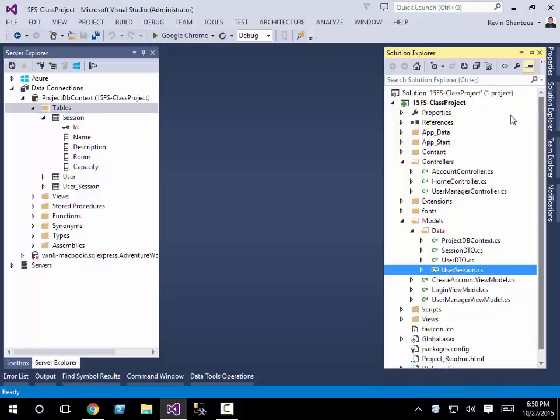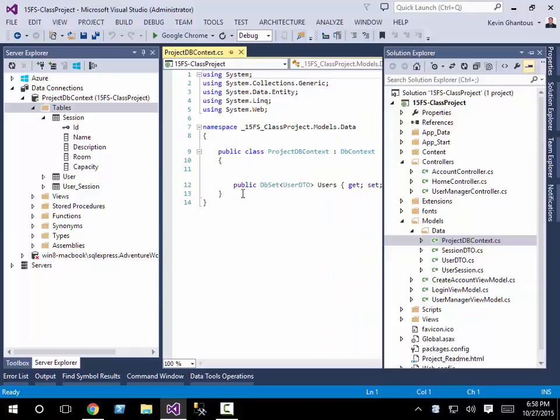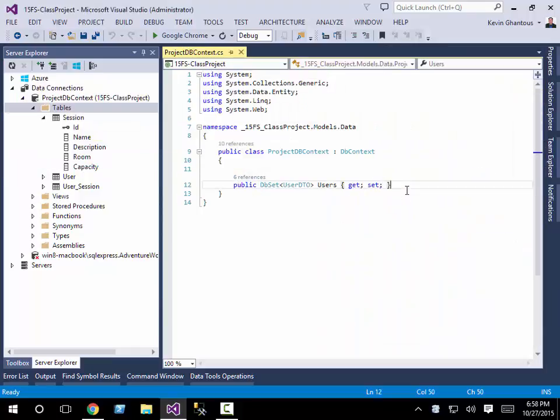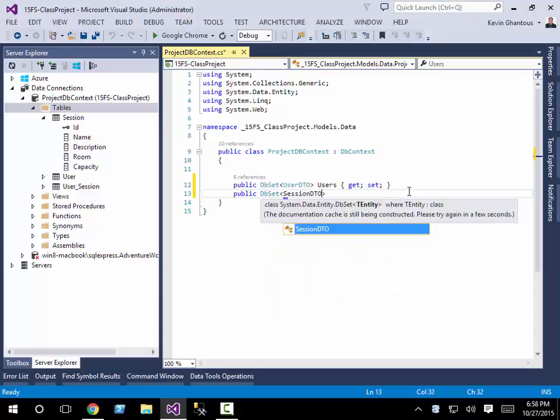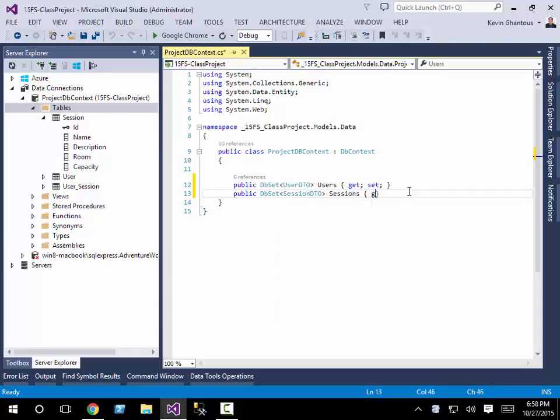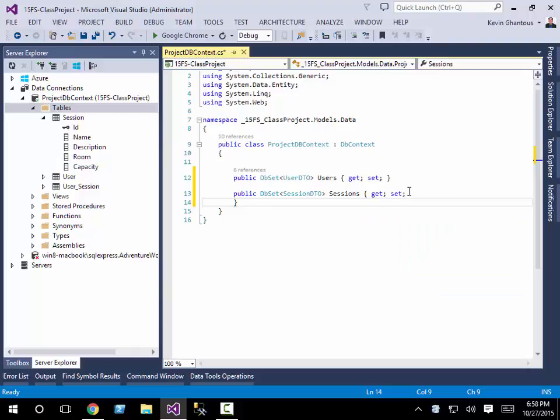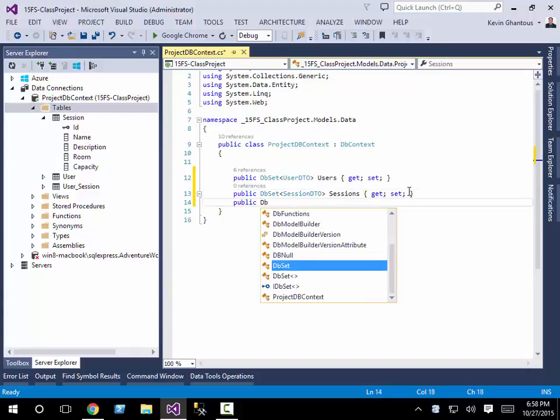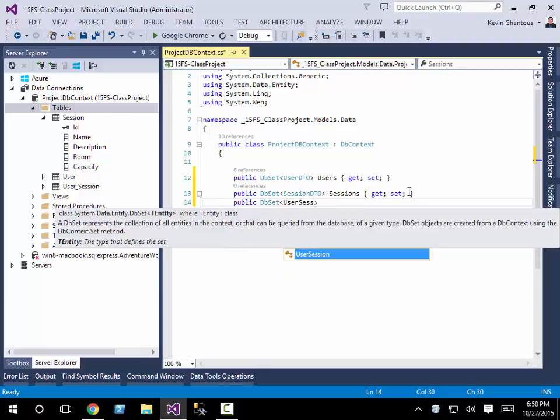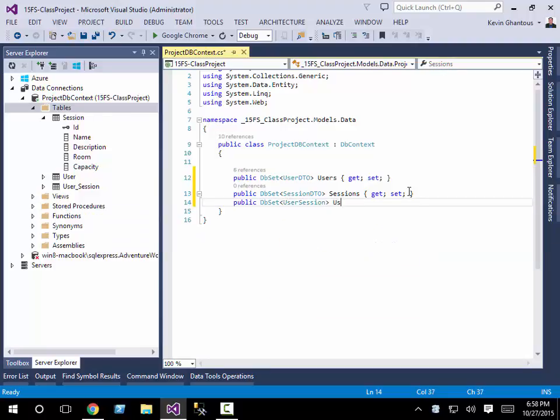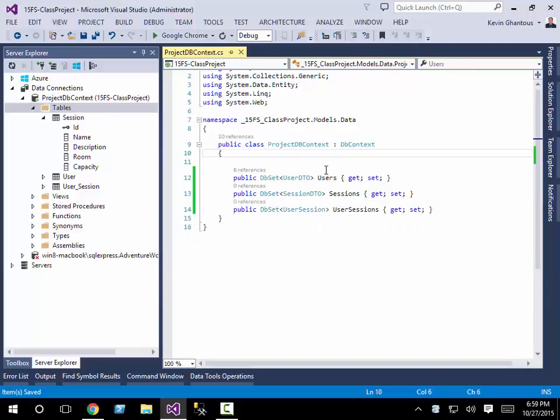So the last thing in setting up our DTOs, we have to go back to our project DB context and add two more DB sets. Public DB set for session DTO. Public DB set for user session. All right, F6 to build.